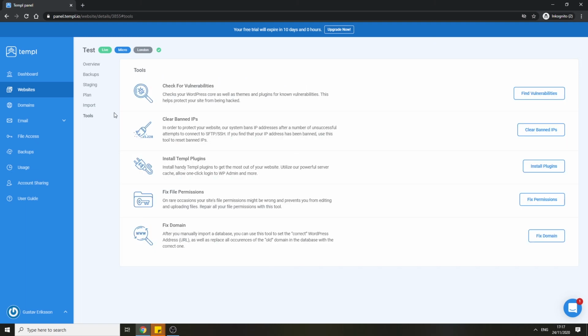Then we also have tools, and under tools you can check for vulnerabilities, you can clear banned IPs, install Temple plugins, you can fix file permissions, and also fix your domain. And that is basically it.